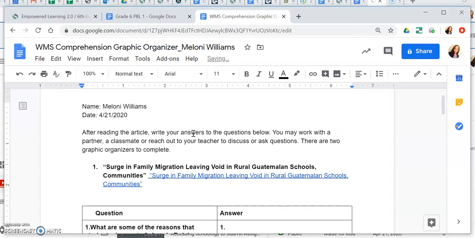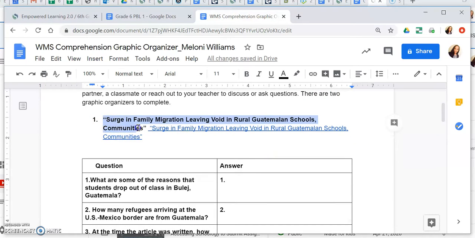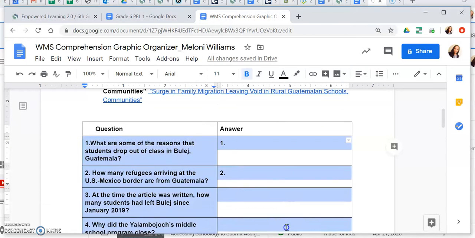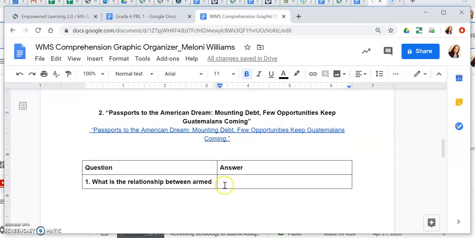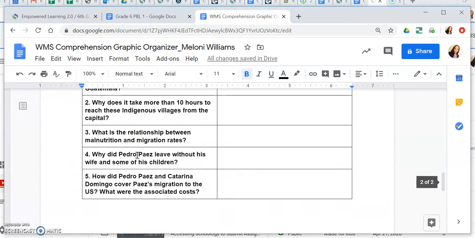Okay, so let's take a look at what the assignment asks of us. It says, after reading the article, write your answers to the questions below. You may work with a partner, a classmate, or reach out to your teacher to discuss or ask questions. There are 2 graphic organizers to complete, so it's important to note there are 2. There's one article here, and the graphic organizer for that article. There's a second article here and the questions for this article.